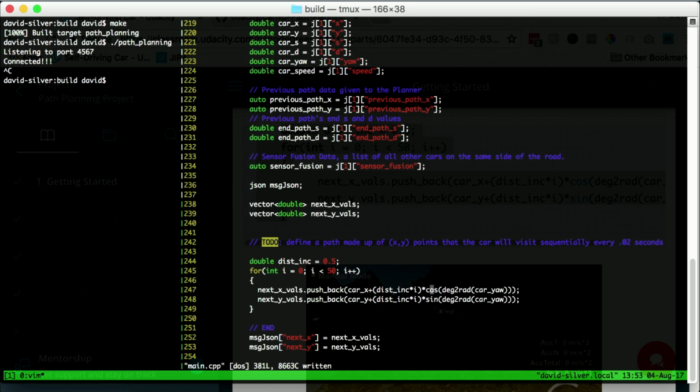Oh, that's just a little bit of trig right there. Since our car has some angle, we just want to be going at that angle constantly in a straight line with constant velocity. Got it. Constant velocity comes from the fact that we're using just that distance increment. Got it. So if I make this and run it, the car's going to go in a straight line? Yeah. Do you promise? Yeah.